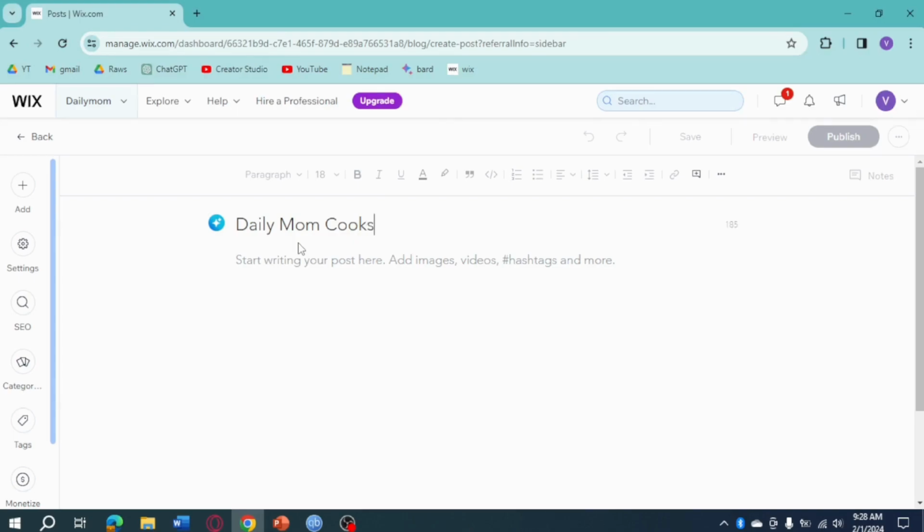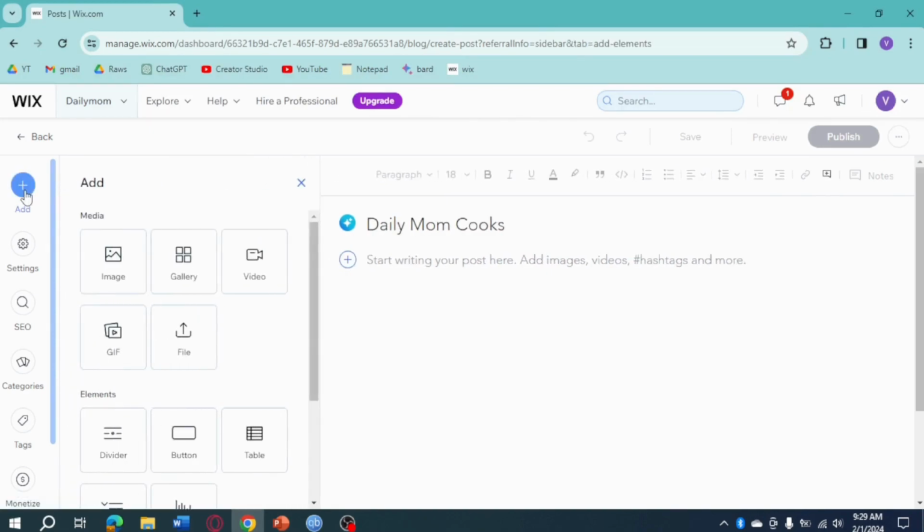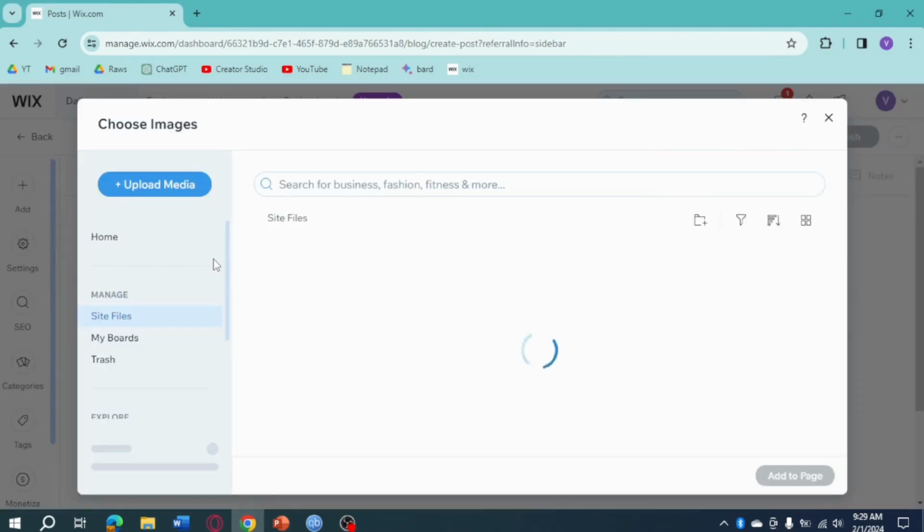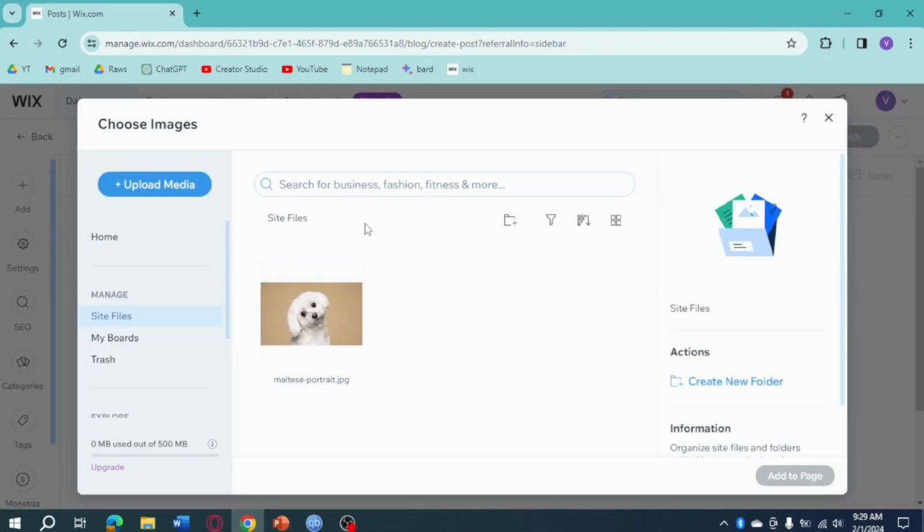If you want to add a featured image, head over to this one. Click on Add on the left side, then click on Image, and from there it will open the Wix upload site, wherein we can choose a file. You can search the Wix gallery that they have. Let's search for food.